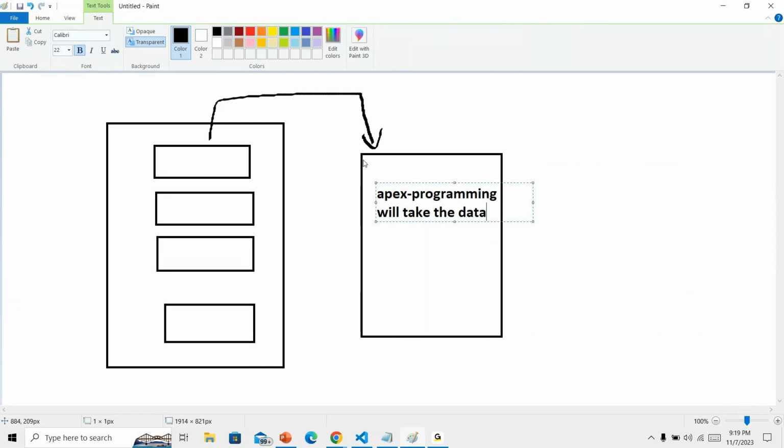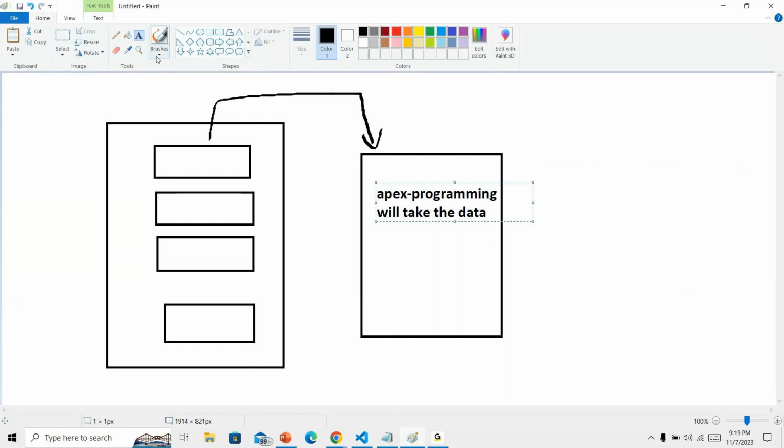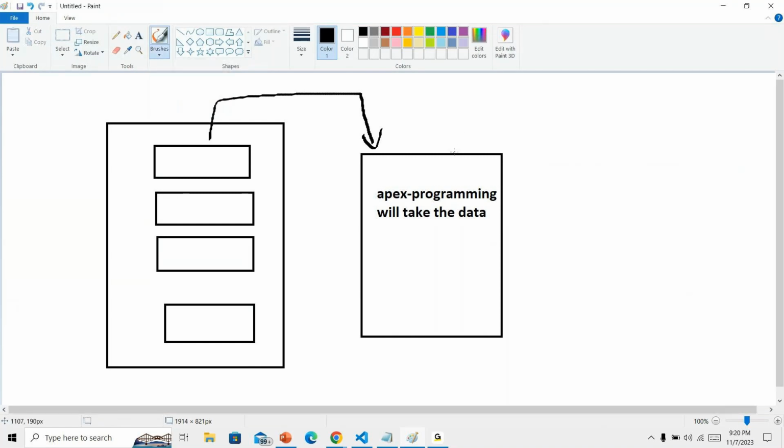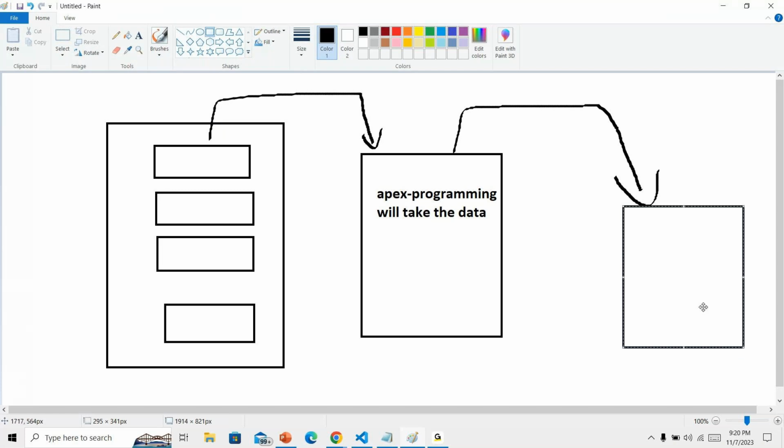After Apex programming takes the data, then what are we doing? We are creating a custom object, and in that custom object in Salesforce, we are inserting that data. We are just storing this information. So Apex programming acts as a mediator to insert the data into Salesforce.